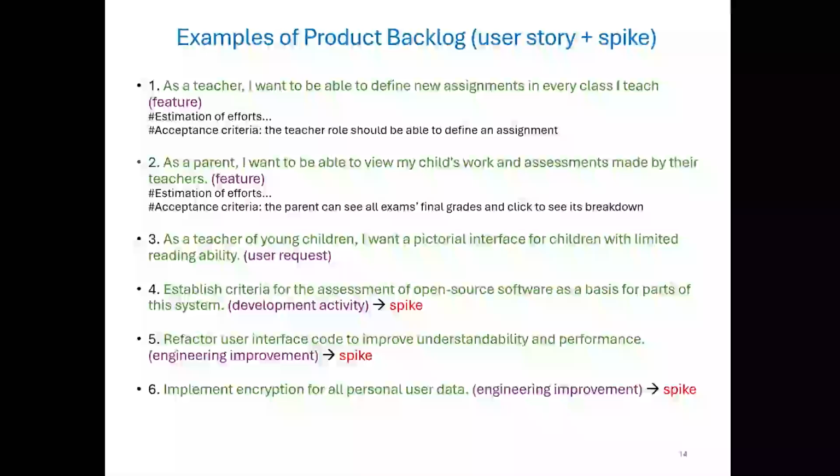Let's review a user request example. As a teacher of young children, I want a pictorial interface for children with limited reading ability. This is a user submitted request based on accessibility needs. So it reflects a specific audience's usability requirement and could become a backlog item or spark a spike for feasibility research. These types of requests help teams make the product more inclusive and user-centered.